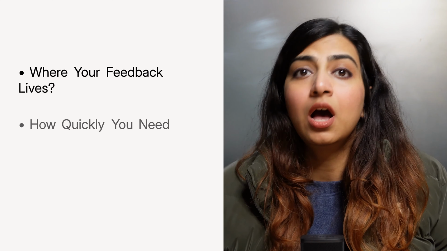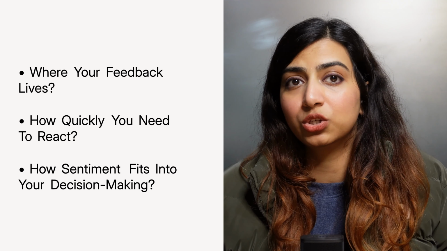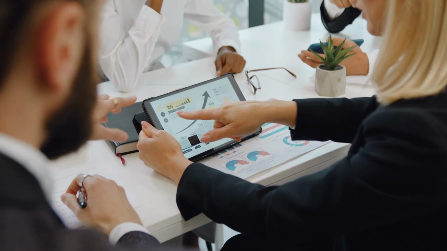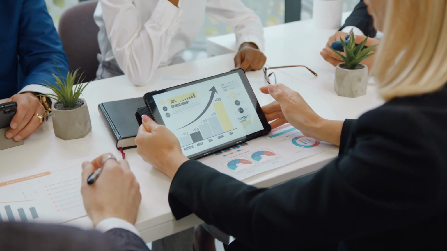The right choice depends on where your feedback lives, how quickly you need to react, and how sentiment fits into your decision making. If sentiment still feels reactive in your organization, AI sentiment analysis can help you shift from finding problems late to spotting emotional risks early.